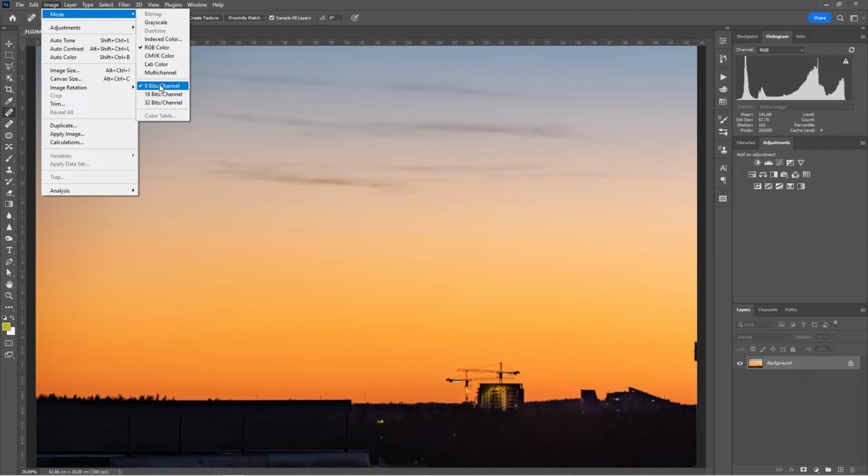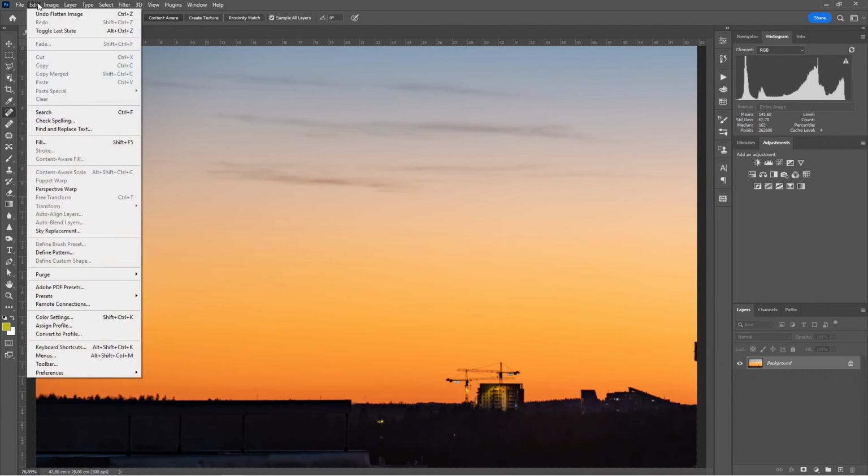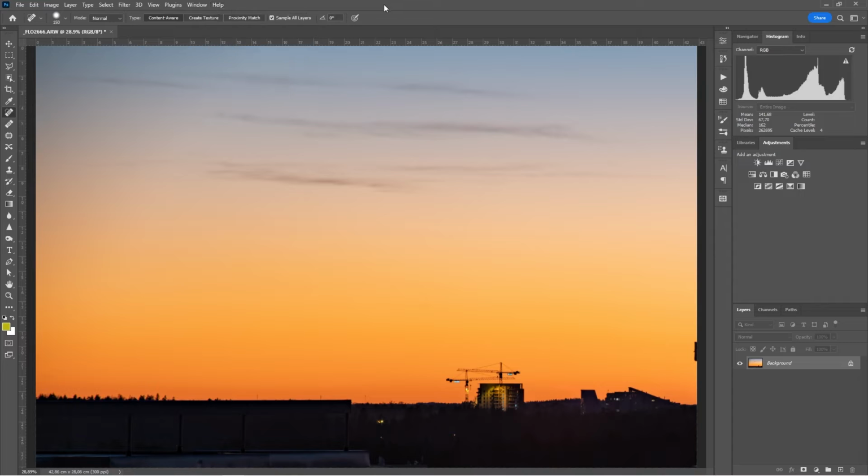So at the moment, I imported this in 8-bit mode. If I was going to do a lot of editing to this, I would have imported it at 16-bit because that allows us to retain a lot more tonal information and color information. But 8-bit is fine because I'm going to be changing the color profile for this. So what we need to do is first of all, we can do a preview.